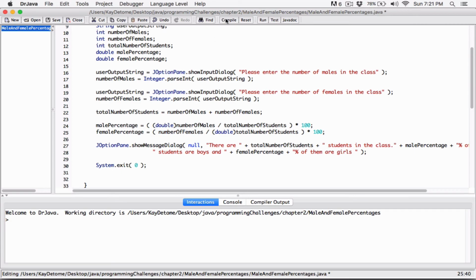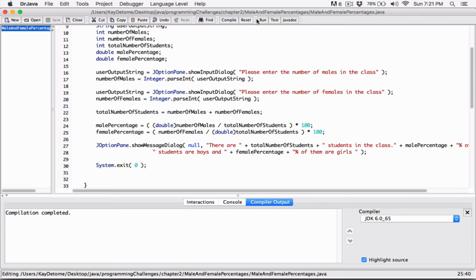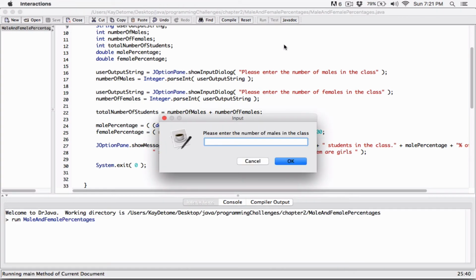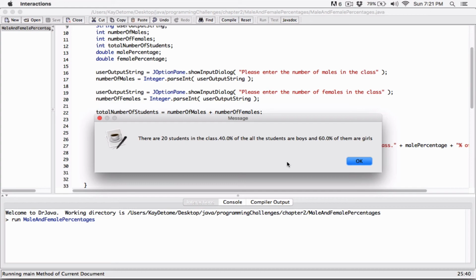Number of females. I'm going to compile it again and run. It worked. I'm going to run it and put in 8 for males and 12 for females. Okay, so there are 20 students in the class. 40% of all the students are boys and 60% of them are girls. So now it worked. It shook me for a second there.